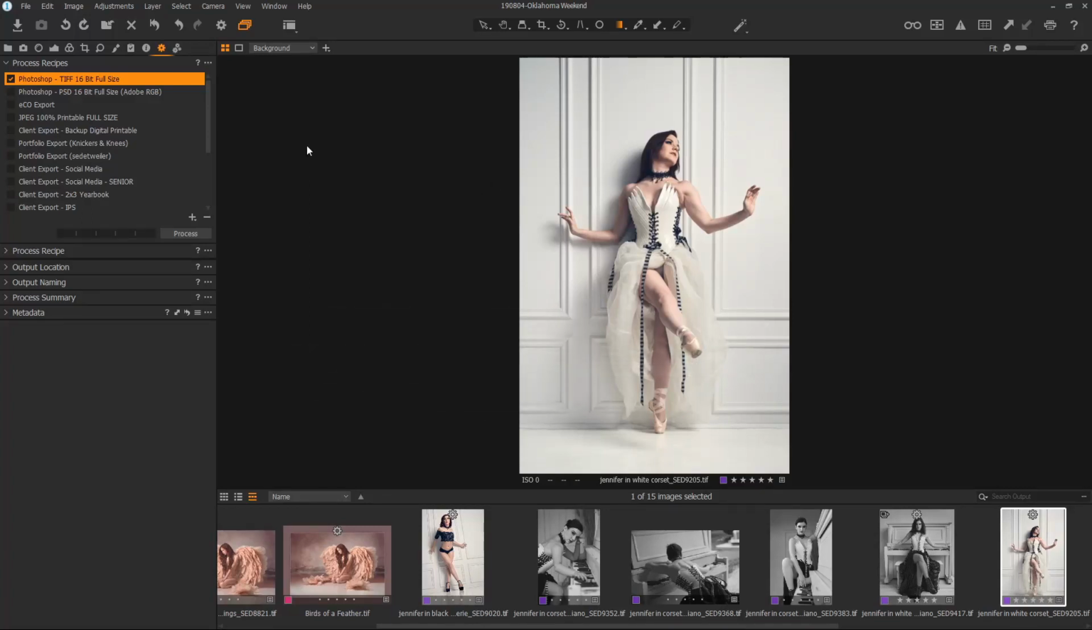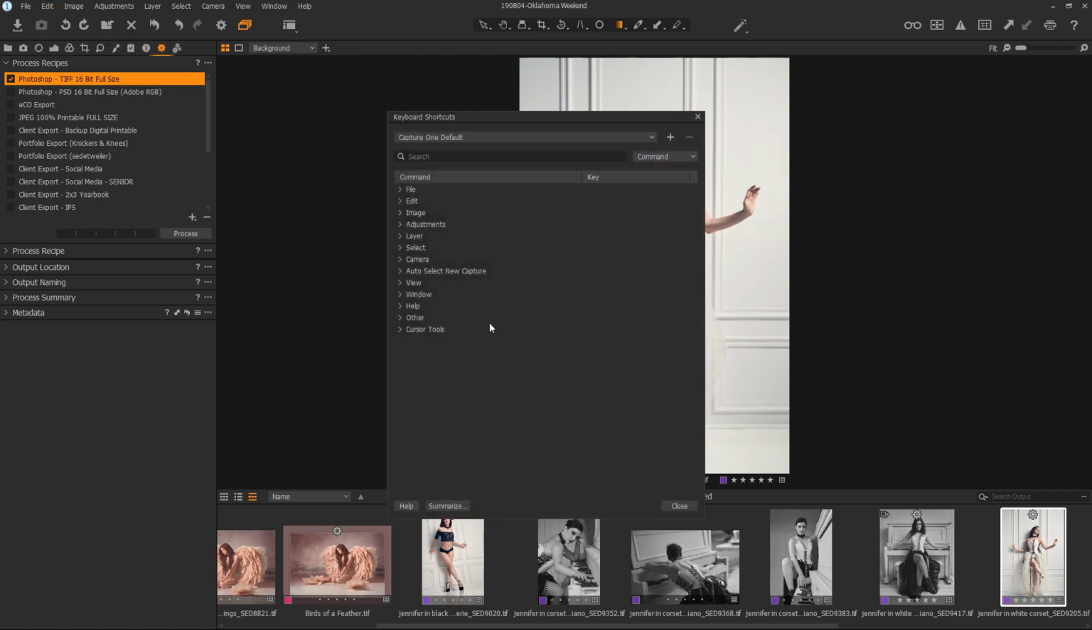Today we're going to talk about keyboard shortcuts. You can edit those by going up to Edit, Edit Keyboard Shortcuts. By default, you'll be showing the Capture One default keyboard layout, and you cannot alter this. However, if you click the plus sign, you can create your own keyboard by giving it a name.